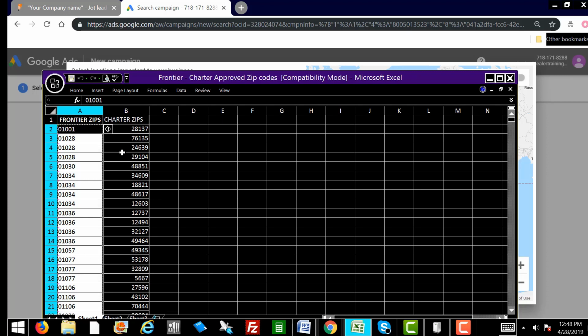Again, the most important part of this whole thing is targeting people in the Frontier and Charter zip codes. So this is the most important part, getting these zip codes into your Google AdWords account. And again, we're going to send this to you. This attachment will be in the blueprint email for you to quickly start copying and pasting the zip codes.